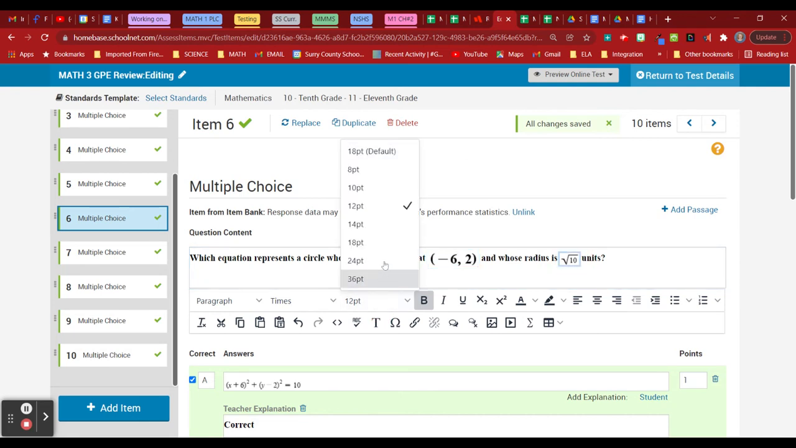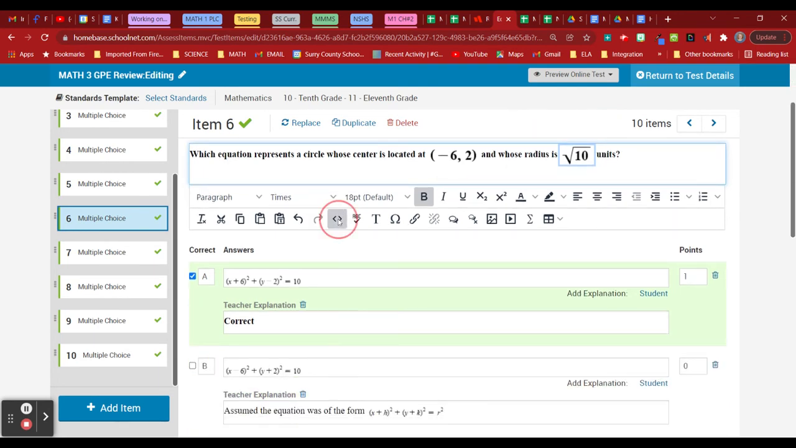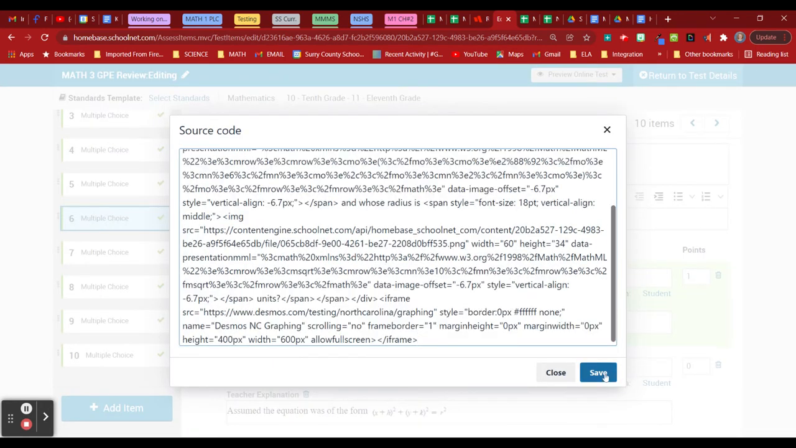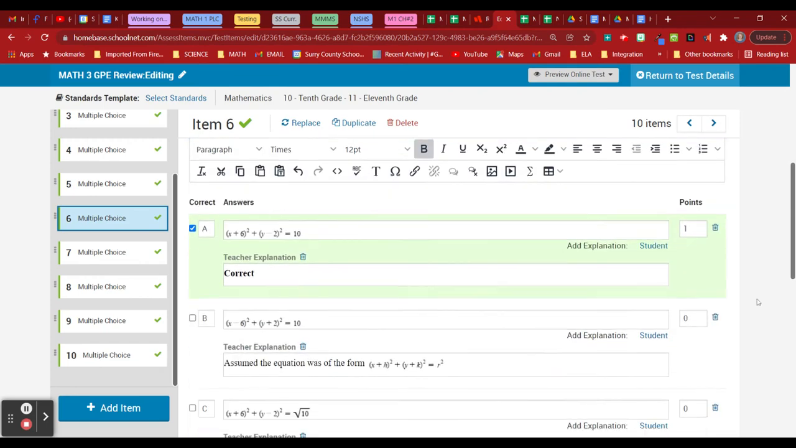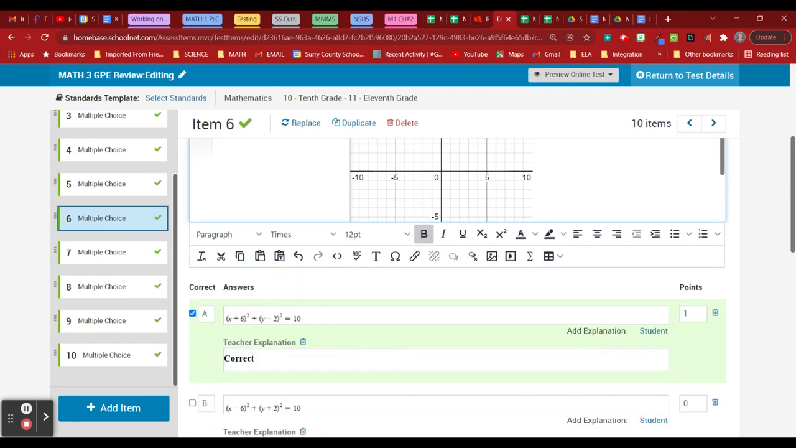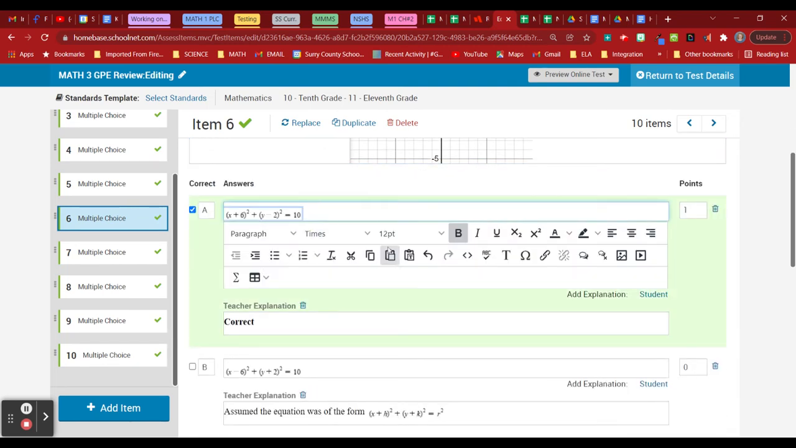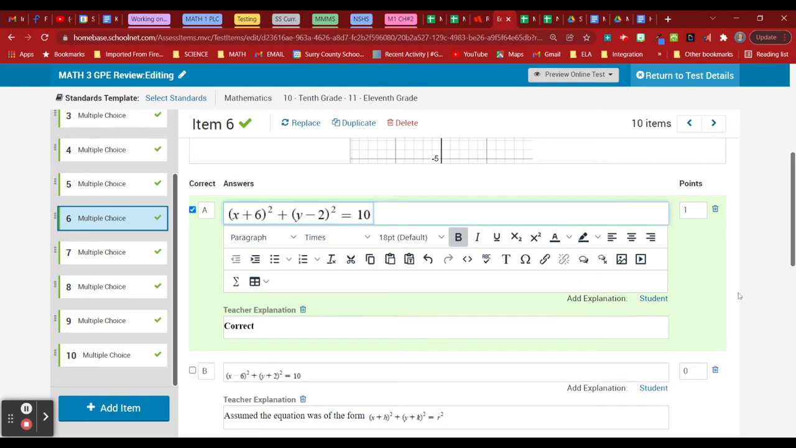There's another picture. 18 usually works pretty well. I'm going to embed the calculator, Control V. And these are also pictures as well. So we'll change the font size.